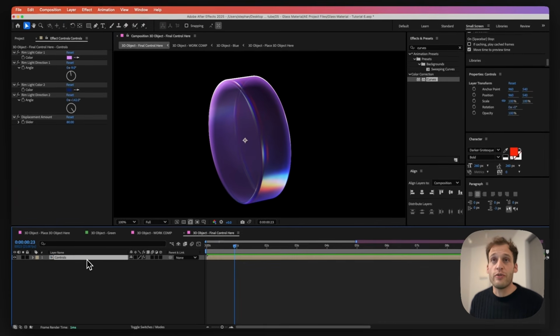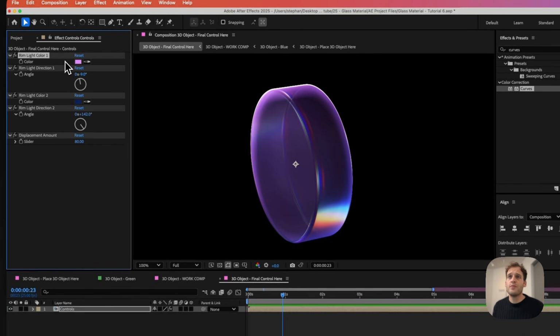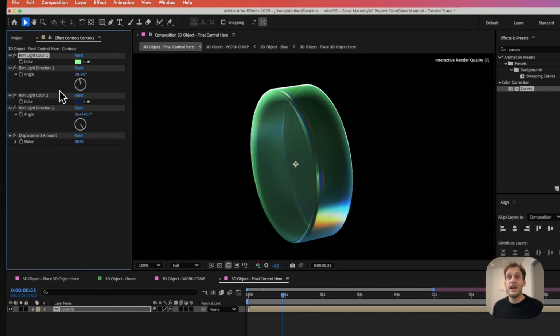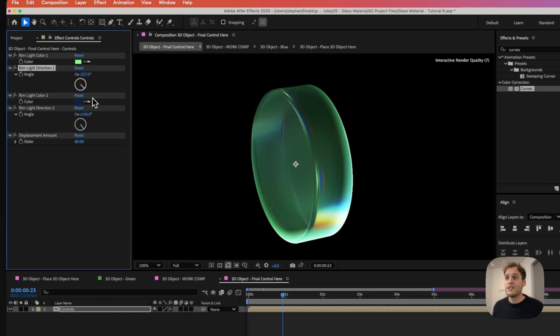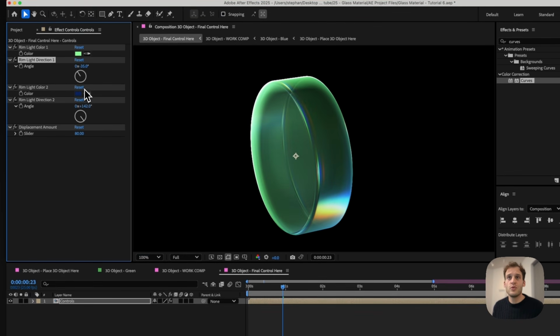And over this layer, over controls, we have some simple controls that will make your life much easier. So you have the rim light control, which you can easily give some different color. For instance, we can make that green very easily. And you can even change the direction of that. So that comes with this tool.